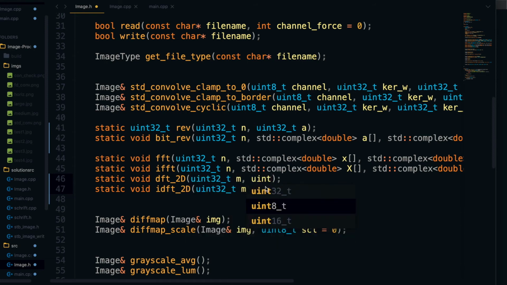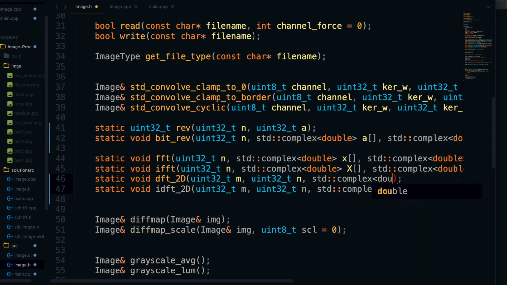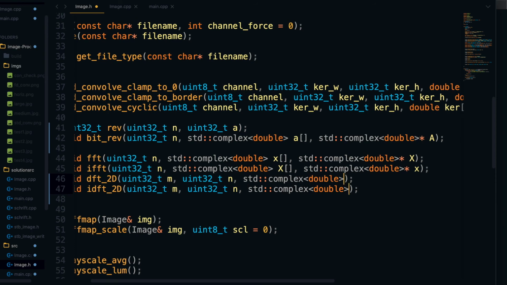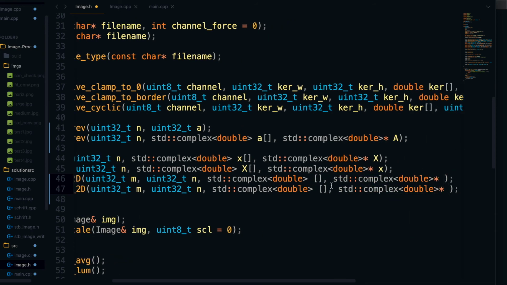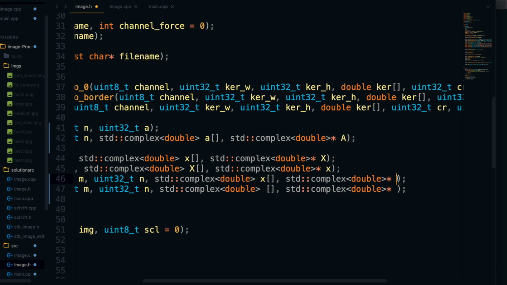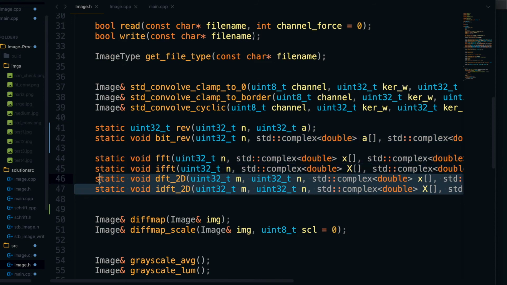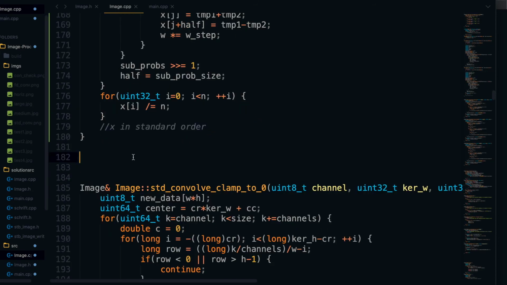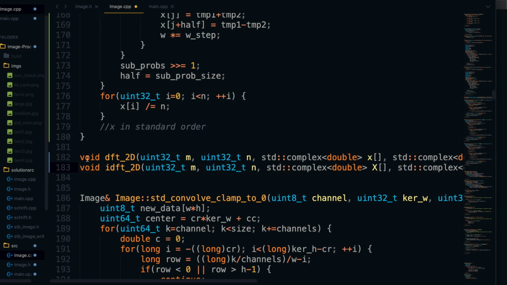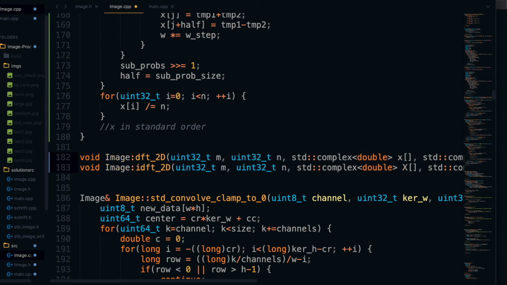What these functions are going to take in are m and n, and this time m is the number of rows and n is the number of columns. And then we're just going to take in the grids as single dimensional arrays, and these single dimensional arrays will be assumed to have m rows and n columns. So now that those are declared, we can hop over to the CPP and start making the definition.